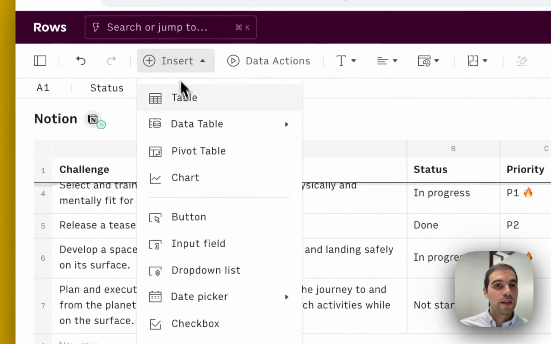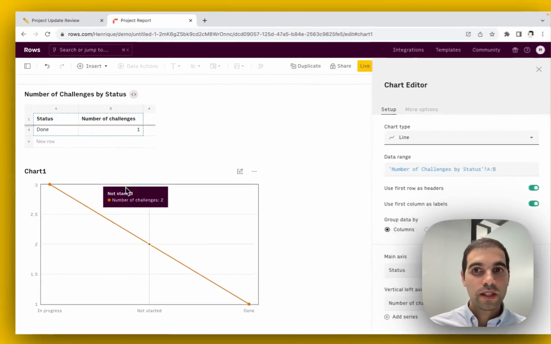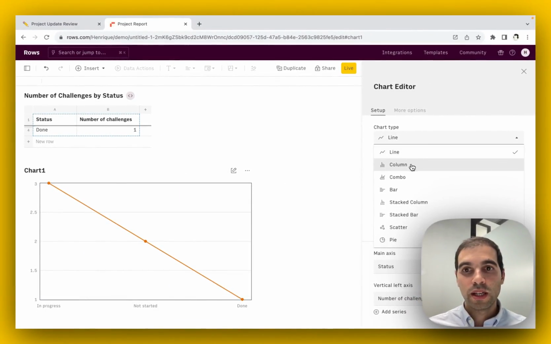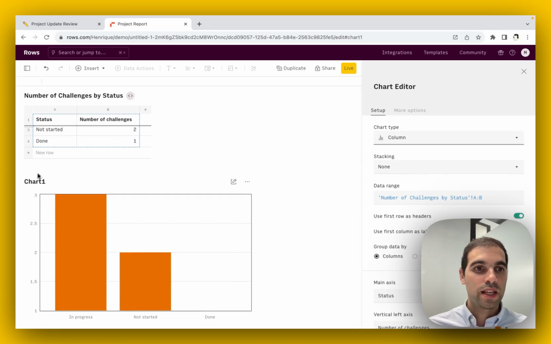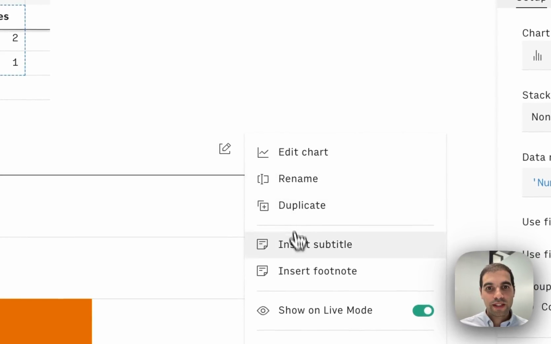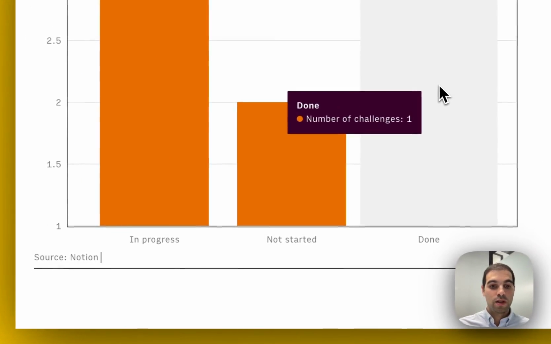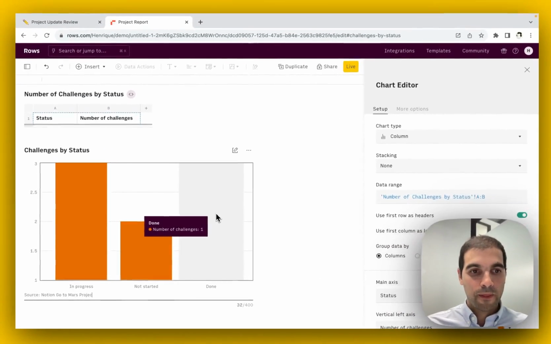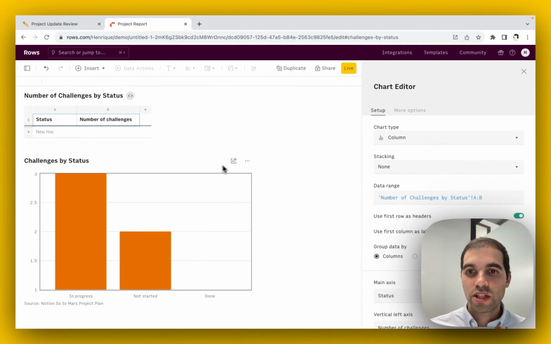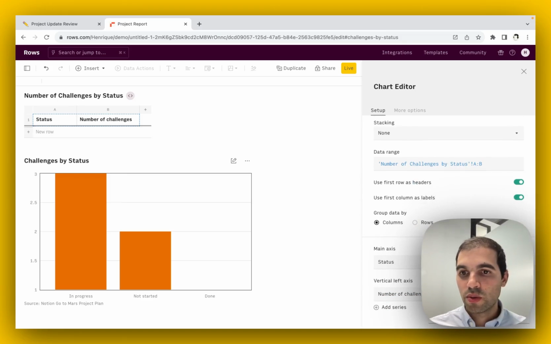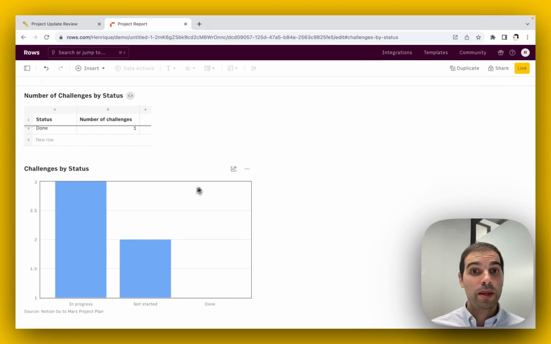So click insert a chart. In this case, maybe I want it to be column chart, for example, where I say challenges by status. Okay, I can even customize it further and say, let me insert a footnote here that the source of this is the Notion Go to Mars project plan. And actually I want to change the color of this. So I'm going to change this to be kind of a white green. Great. So now this is ready to be embedded.